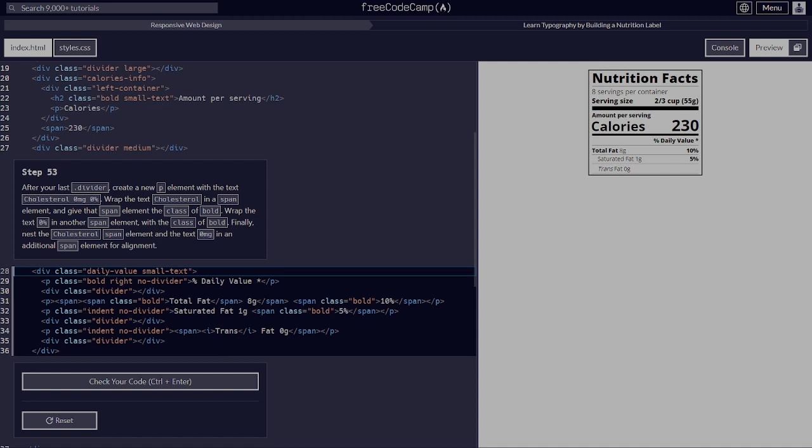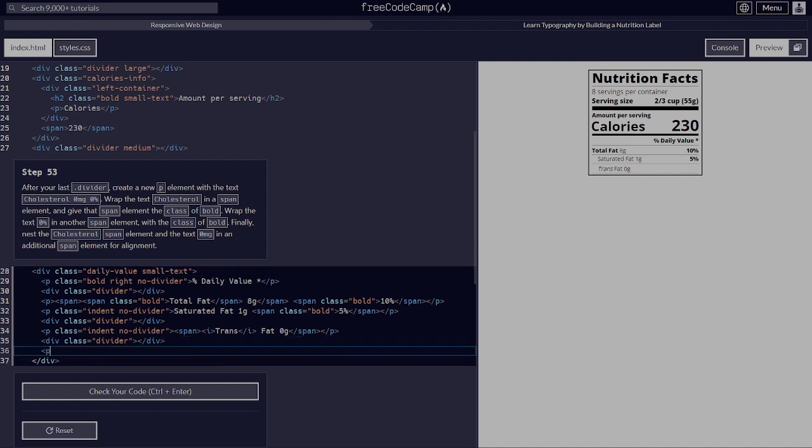After your last divider, create a new P element with the text. What's the class? The class equals bold. Wait, let me just do it as this says. So create a P tag. Cholesterol 0 mg 0%, /P. Wrap the cholesterol in a span element. Just the cholesterol.